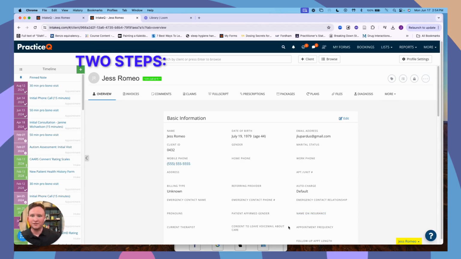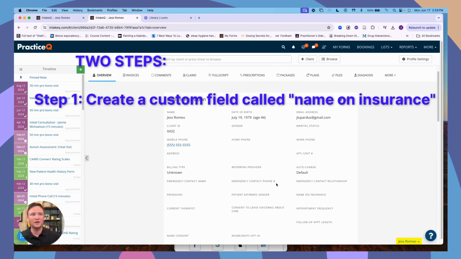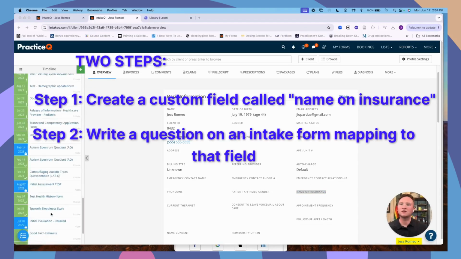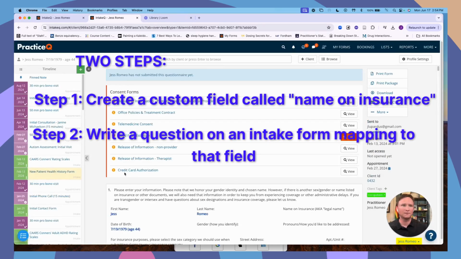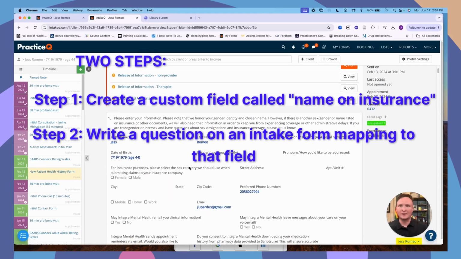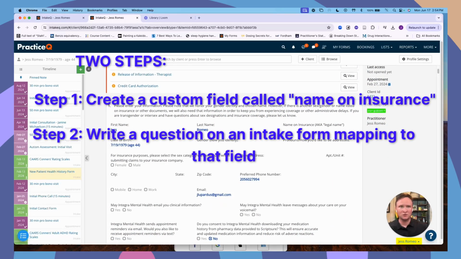So a couple things that we've done in our system to set this up correctly is one, we created a custom field here called name on insurance, and we created an intake form. You see the most recent one. I think it's in this form where that maps to that field.